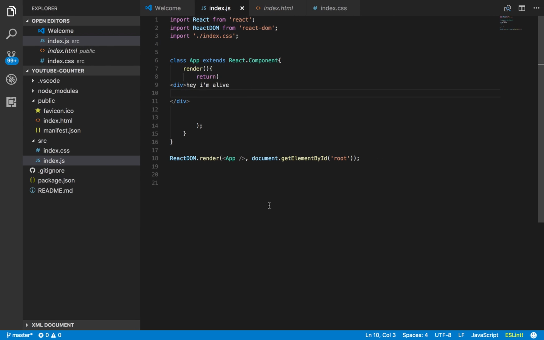Hey everybody, so now this is the second part to creating a React app. So if you haven't watched the first one on how to set this up, go ahead and go back and watch that. This is kind of where we're at right now. We just have the main app component made.